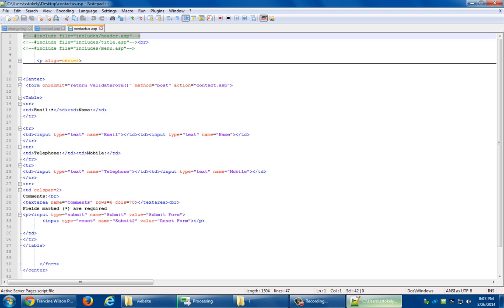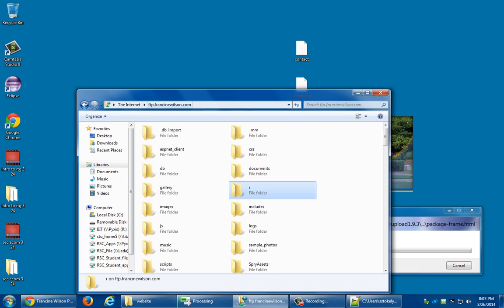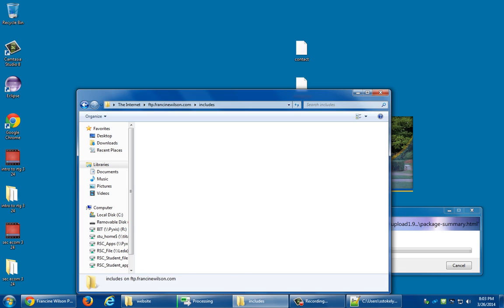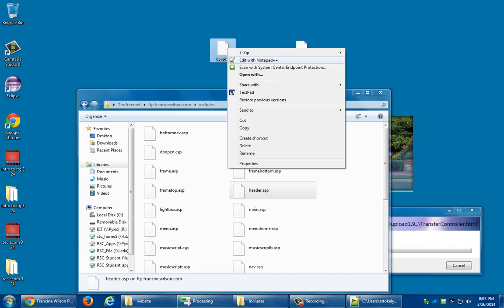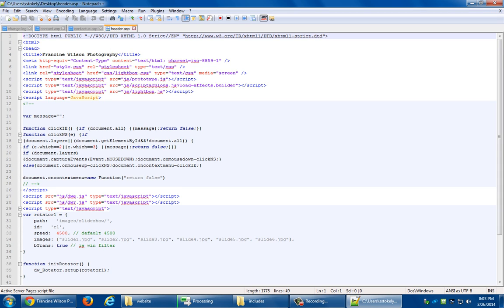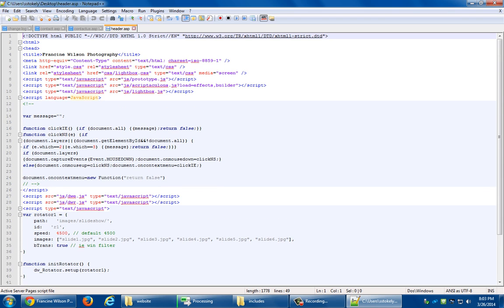Which one did I say that was? It includes header.asp. So let me go back to here, go into my includes, and then look for header.asp. All this code right here is in my header. Instead of having to take all this code for each different page, all I have to do is edit it right here on this one set page.